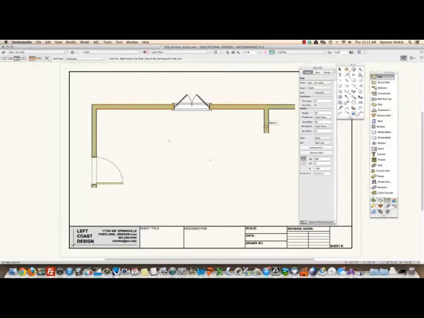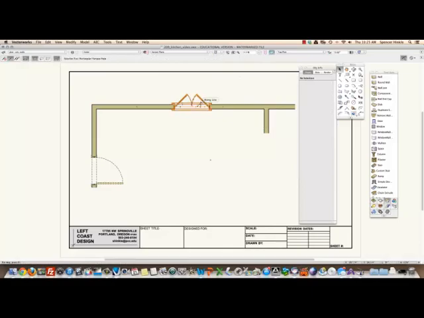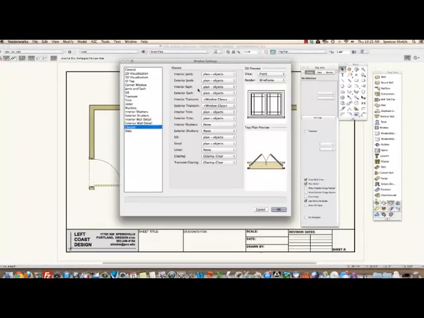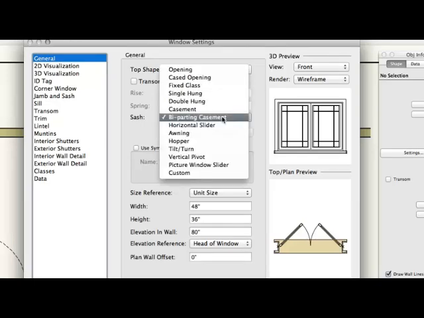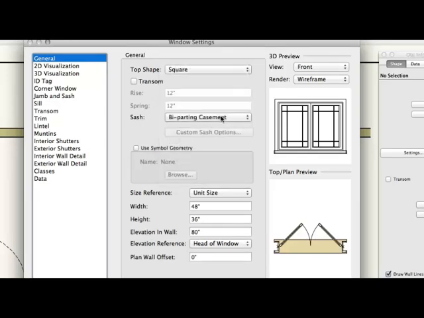All right, so now we're going to deal with the window and the door. And I have already formatted them the way that I want them. Right now, we'll just go through this. The window is 48 inches wide by 36 inches in height. That's pretty much all you have to set there, except you do want to set it as a biparting casement. In other words, a casement window with two sashes in it. All right, so that's number one.